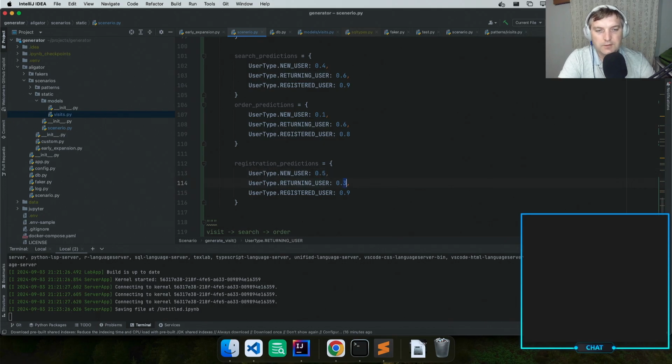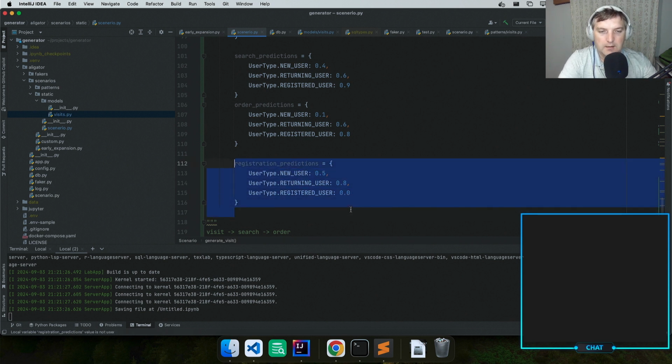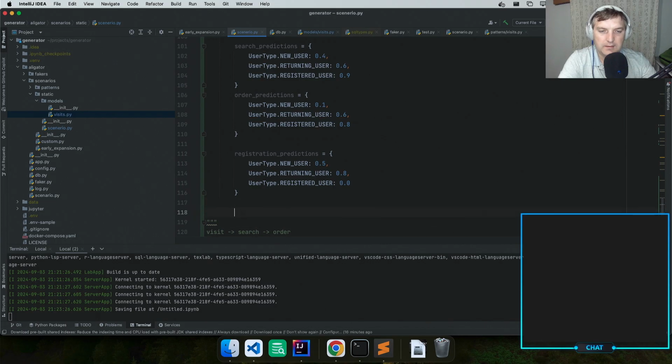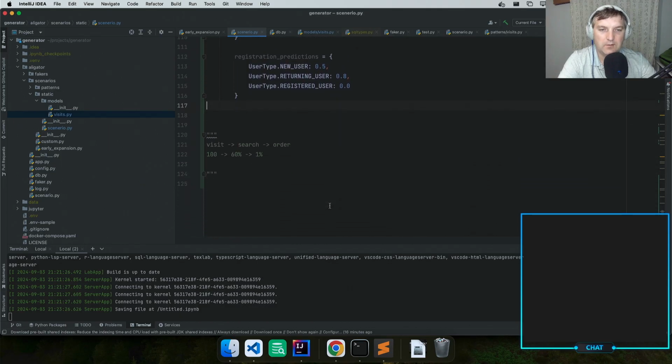If there is a returning user, it will have like an 80% chance of being a returning user. And then if it's a registered user, it basically has 0 chance to register again. And then we can add additional things, no, we don't add anything else. So this is sort of like what we have now. So we have these predictions available for us as well.